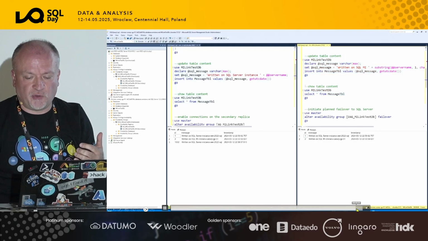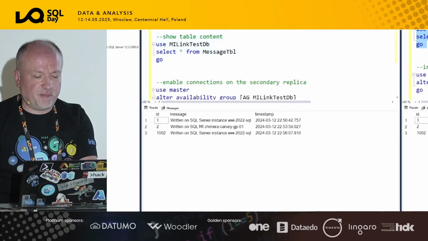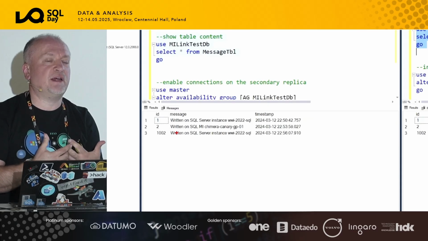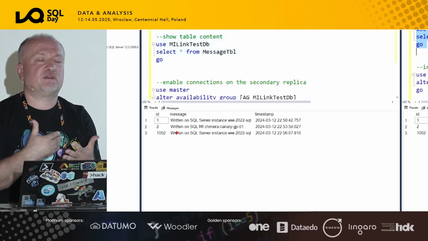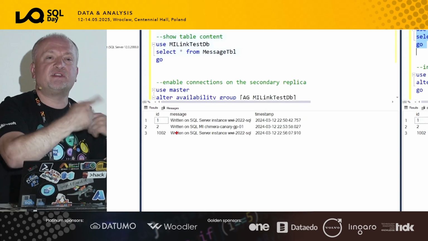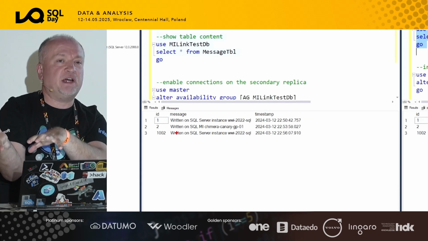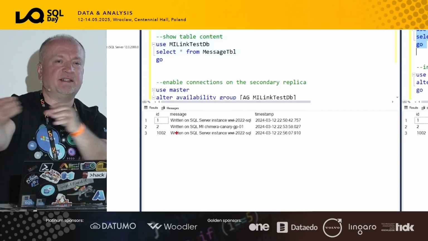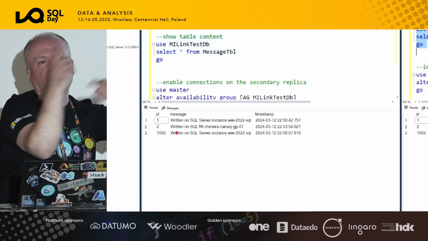So what I wanted to show in this demo is that I've performed two failovers, once when my SQL Server was primary and managed instance was secondary. So I was writing data on SQL Server. It showed up on managed instance. Then I reversed the roles. Managed instance became primary. SQL Server became secondary. Then I wrote the data on managed instance. It transferred back to SQL Server, and I did it once again.